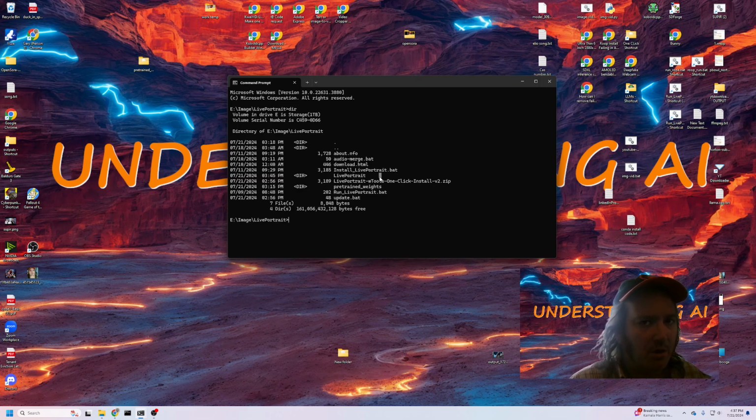Now, I should have actually gone one more deeper because the actual code is in LivePortrait. So it's in LivePortrait, LivePortrait. Now, this is all you got to do to update it. You're going to type git, G-I-T, pull, P-U-L-L, origin, O-R-I-G-I-N, and then main.